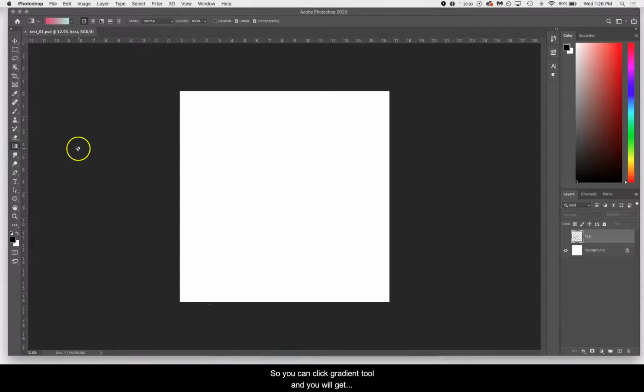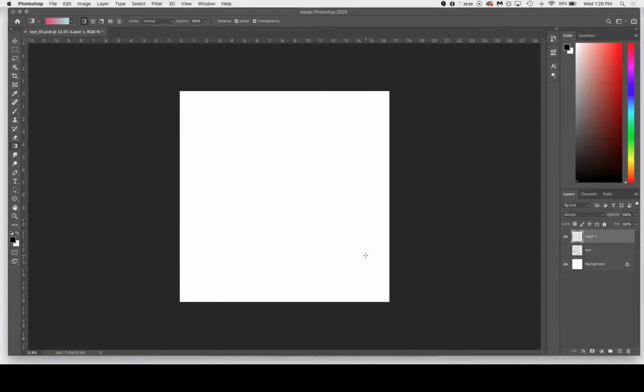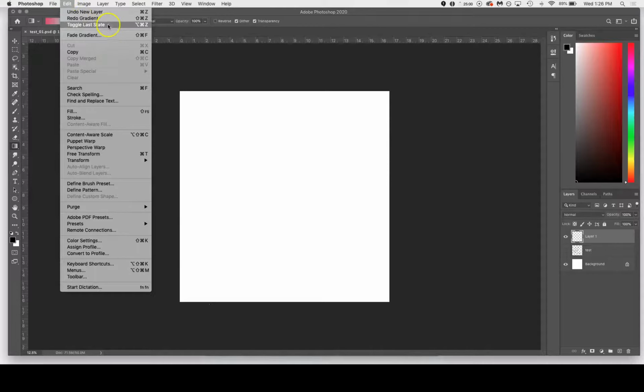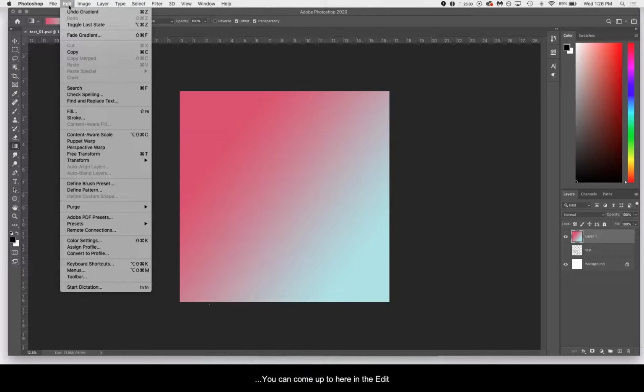So you can click Gradient tool and you will get, currently I don't have a layer, so that's why it's telling me I can't draw a gradient. So now switch to this, I can do a gradient. So I'm going to use another hotkey called Undo. This is the most famous one. I've probably already talked about it, but Command Z, or we'll put that back, redo gradient. You can come up to here in the Edit on the menu bar and also select the very top one, which is the Undo gradient.